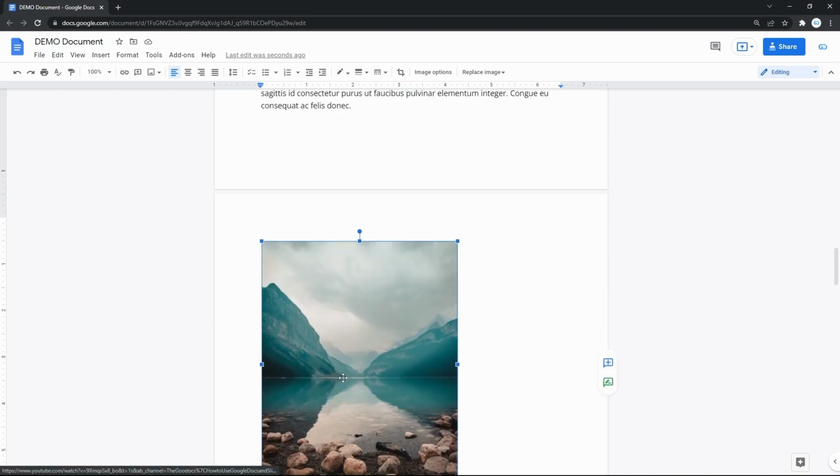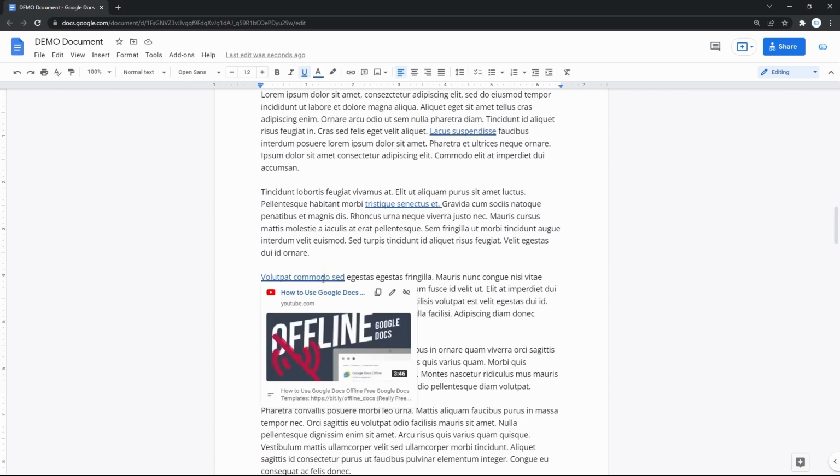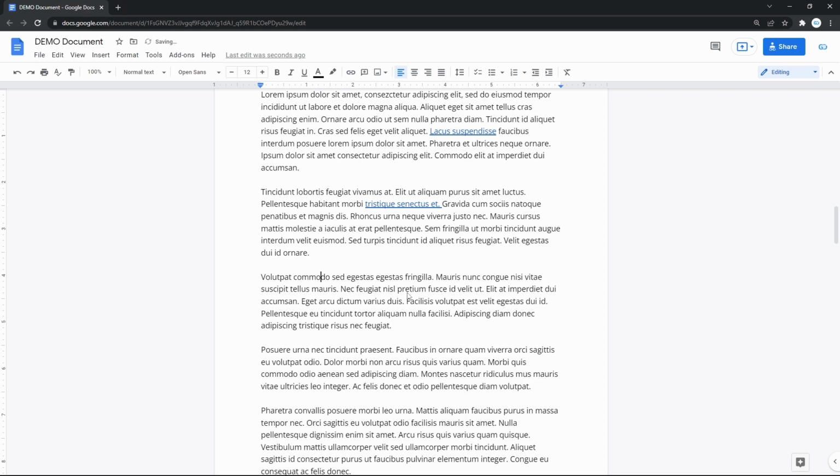And finally, to remove a link, press on a text or an image with the link in it. And on this appearing bar with the link, press on the rightmost icon. The text is back to normal, meaning it no longer contains a link.